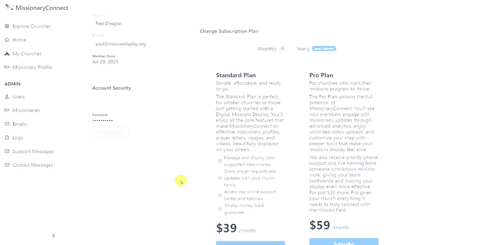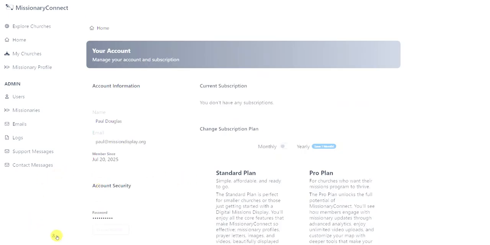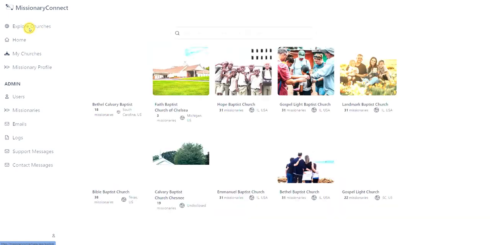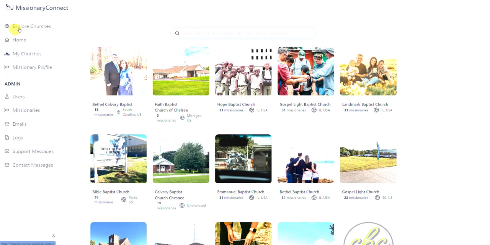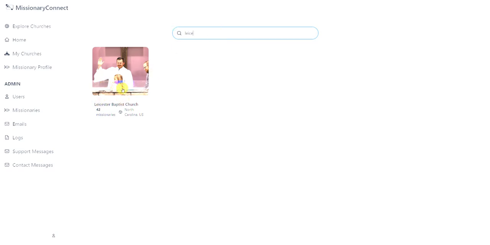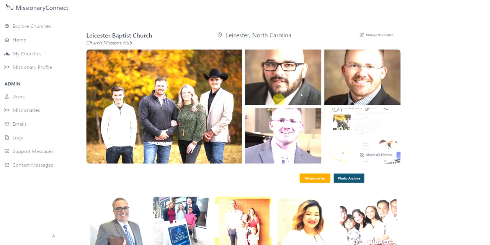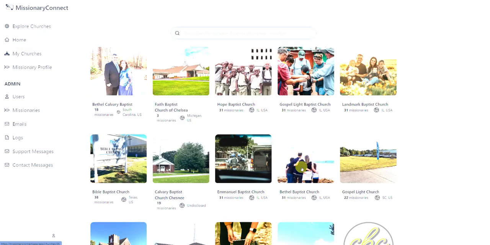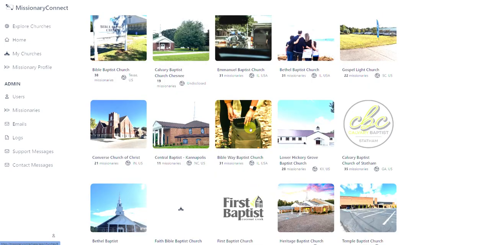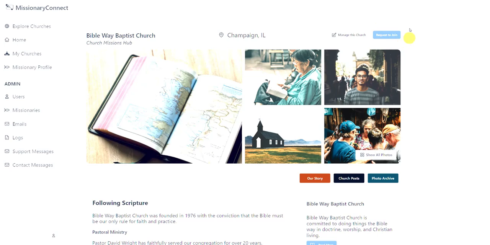One of the very last things I want to mention, though, is that when you're registered at Missionary Connect, you'll have this Explore Churches feature, and you can search for any church. So say you were a member of Leicester Baptist Church and you just search for them, you can find this church, and then at the top it would say request to join this church. Let's choose one that maybe I'm not an admin of. So right here, request to join. Manage this church is a super admin button, so you won't see that anywhere normally. And then that is basically it.